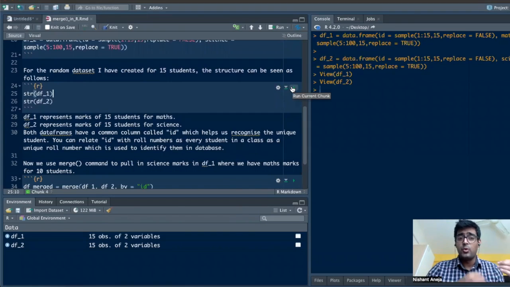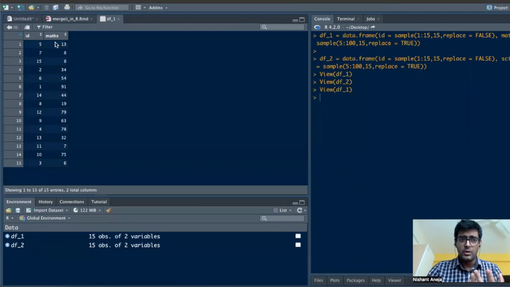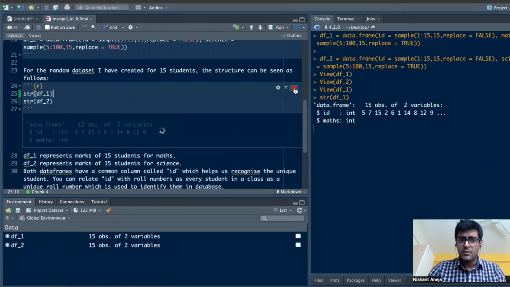All right. In the next chunk, we need to see what the structure of the data set is, right? Just because I showed you how the data set looks, you don't always need to view it by clicking on df1 and seeing it's ID and maths. There's a command called structure. You can just view it on your end.